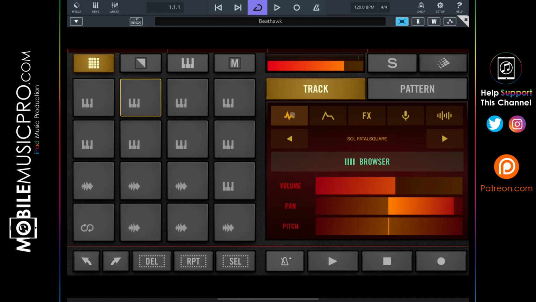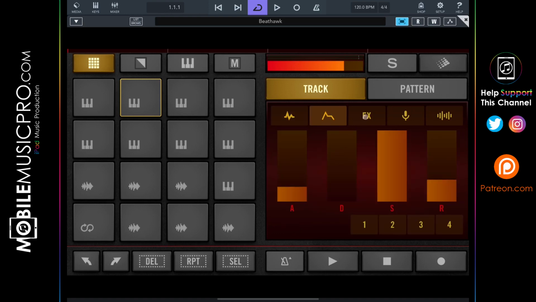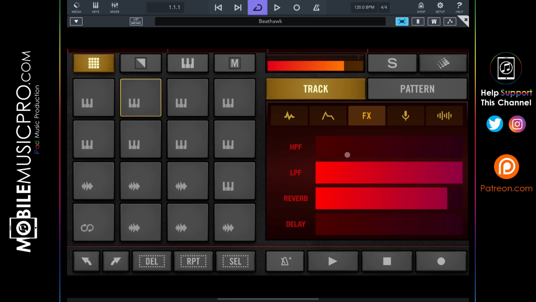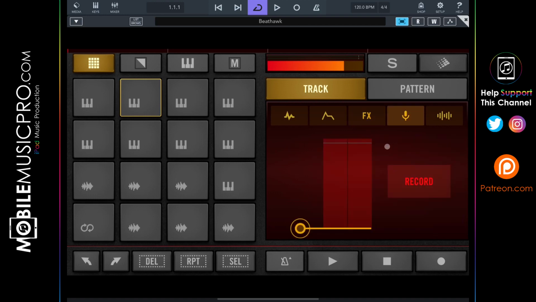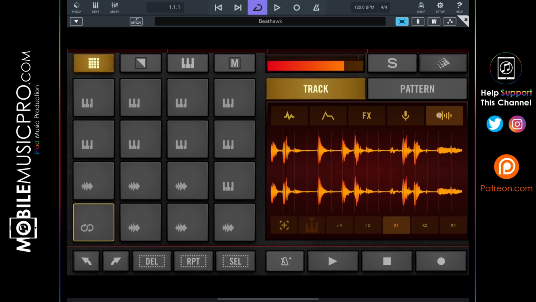By default, the volume page is shown, so you can set your volume, pan, and pitch. To the right of that, we have our ADSR. To the right of that, we have our additional effects that we can apply, including high-pass filter, low-pass filter, reverb, and delay. And to the right of that, we have our record page, where you can record sound in directly. And then finally, we have our sample page on the far right. This will allow you to modify and drill into the exact part of the sample that you'd like to play. So let's return to our volume page here.